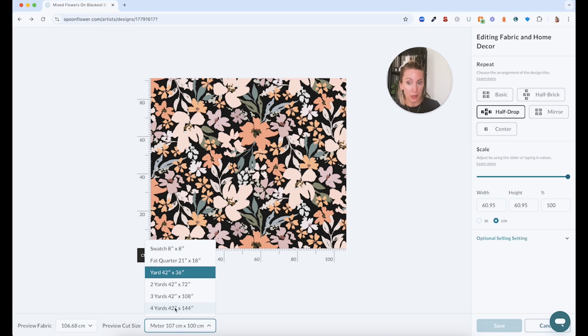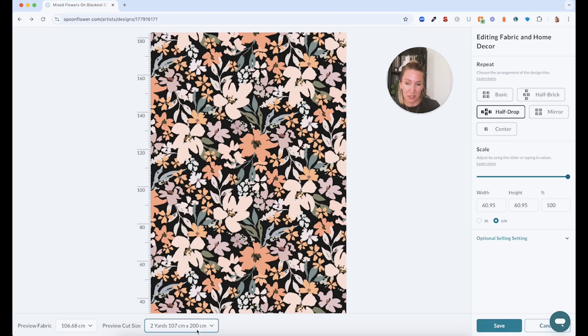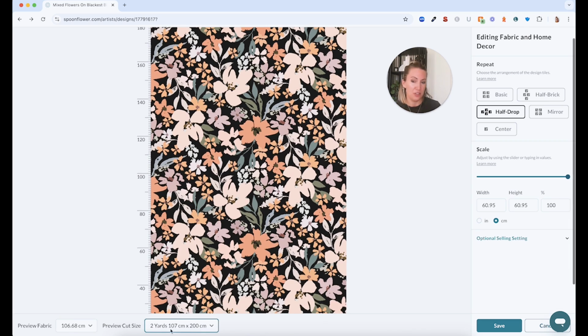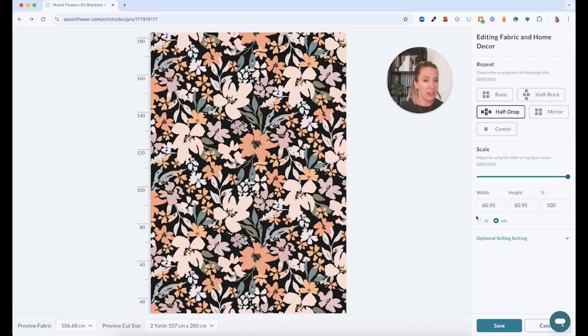So this is showing a meter. Yeah, it gets a bit tricky. So it still says 2 yards, but it's actually 2 meters. So just kind of ignore the preview cut size measurements here. That should really say 2 meters. Okay, so I'm going to put it back to inches.